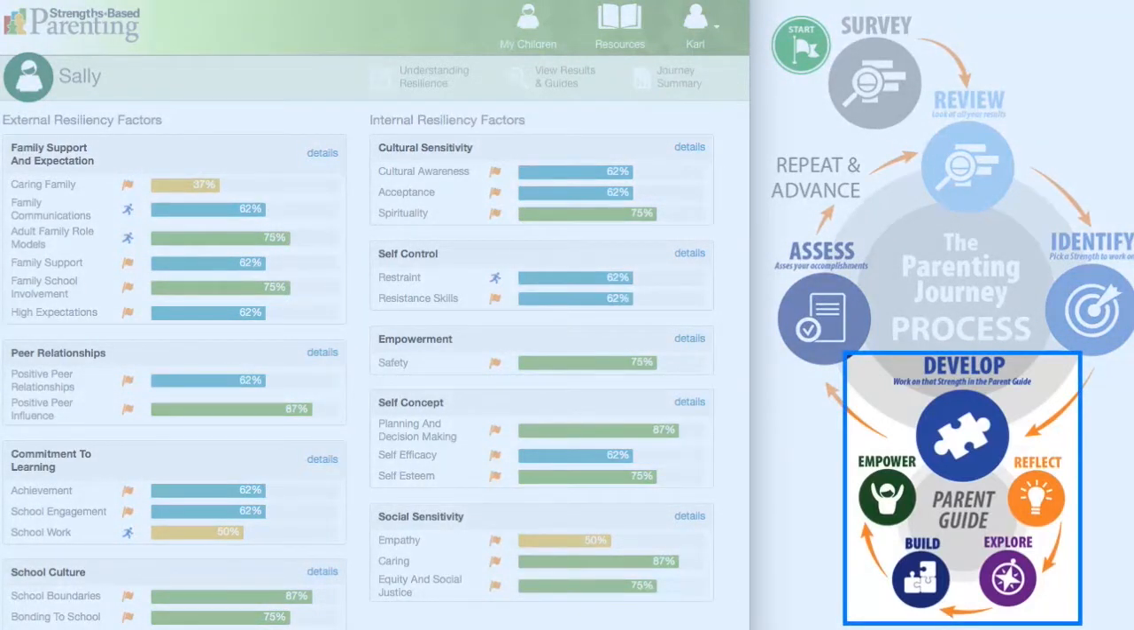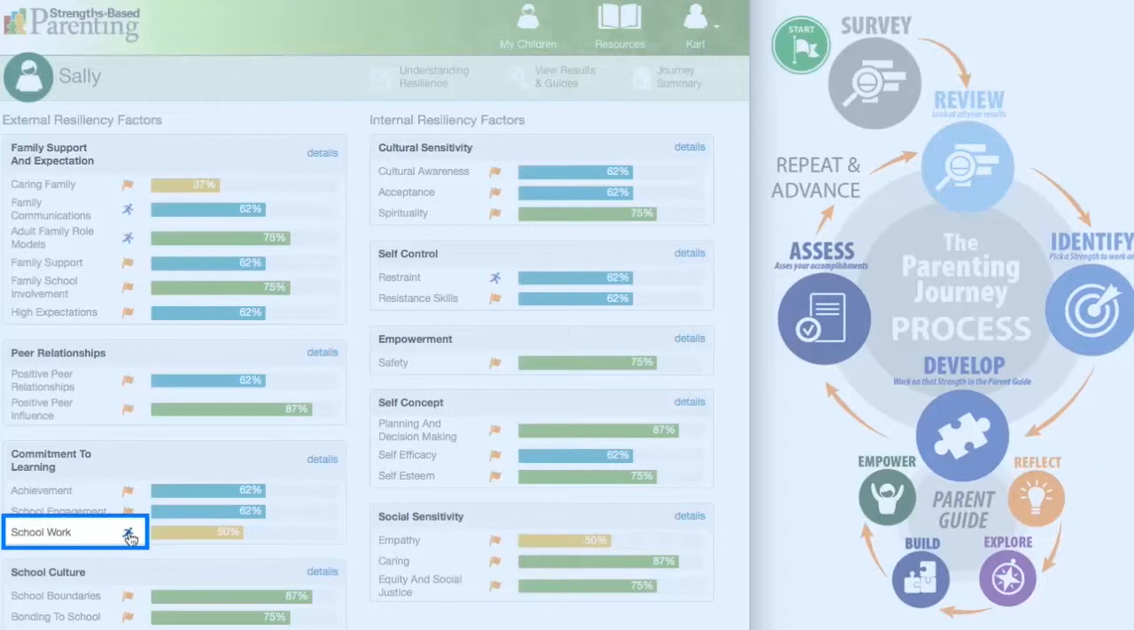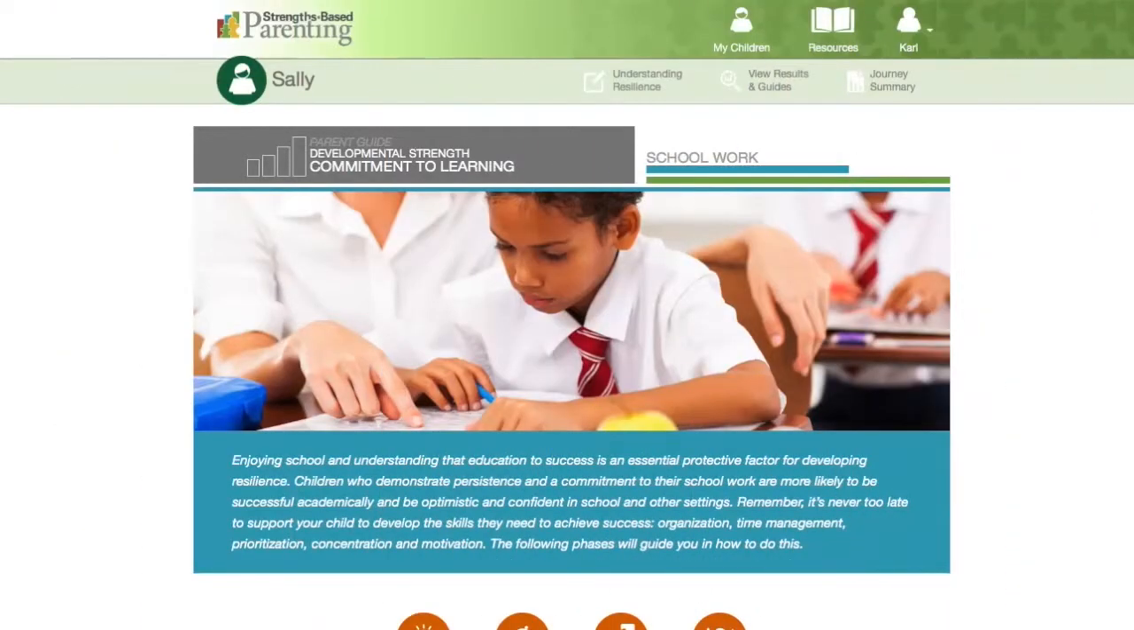Having chosen 2 strength areas to dig into, you'll access the parent guides to implement phases of strengths-based parenting: reflect, explore, build, and empower. To access the parent guide for any of the developmental strengths, simply click on the status icon or the title of that strength area. The parent guides are broken into the 4 phases of strengths-based parenting as described here.